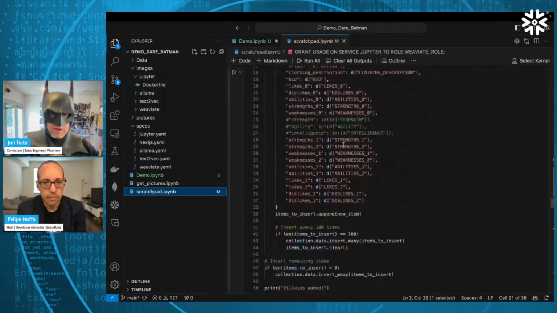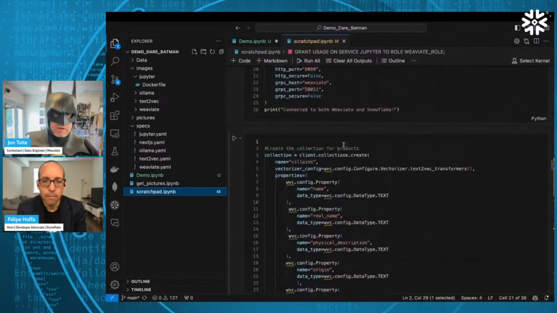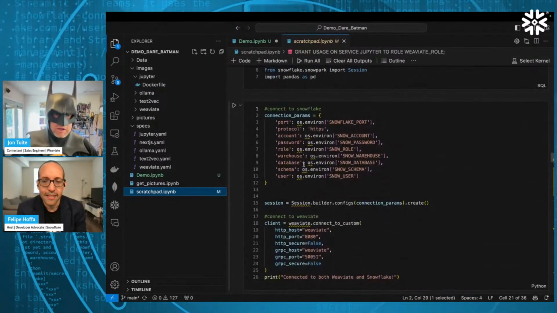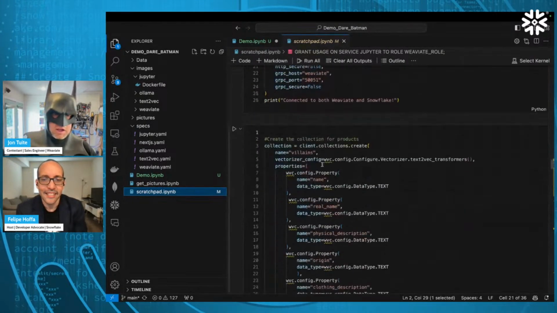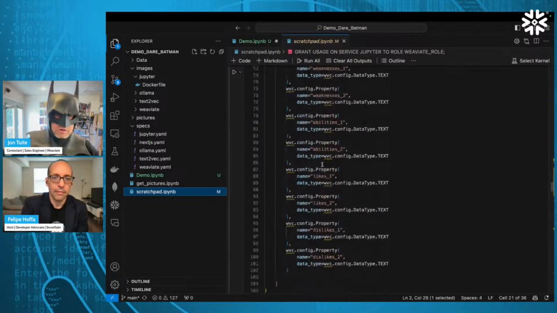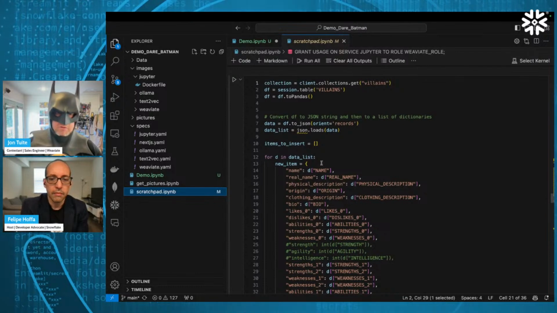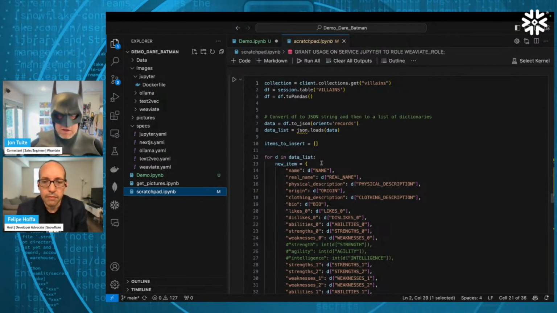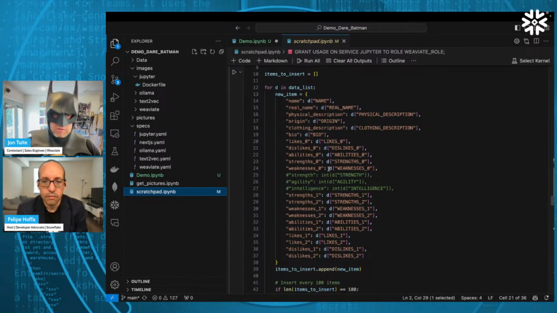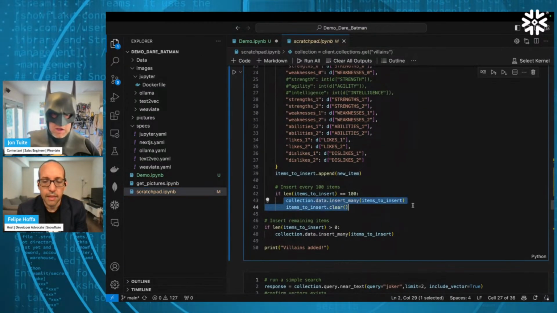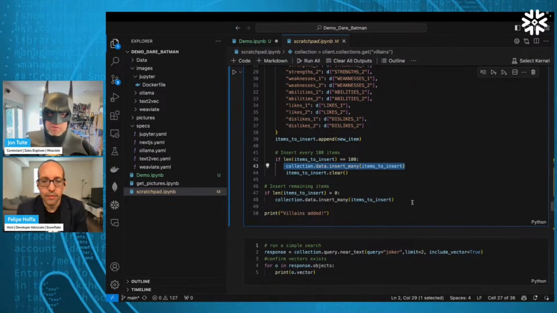So this is creating the collection. This is connecting to both Snowflake and to Weaviate here, very similar to the connection pattern. And then this is creating that collection to hold the data. And this is taking that data from Snowflake into a data frame, and then taking the bits I want and putting it right into Weaviate. So you can see here, I'm just batching 100 at a time and inserting those batches.